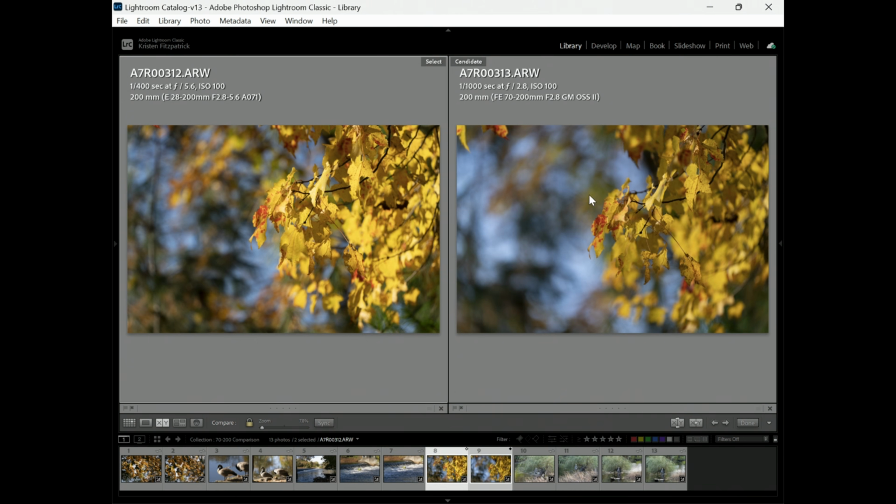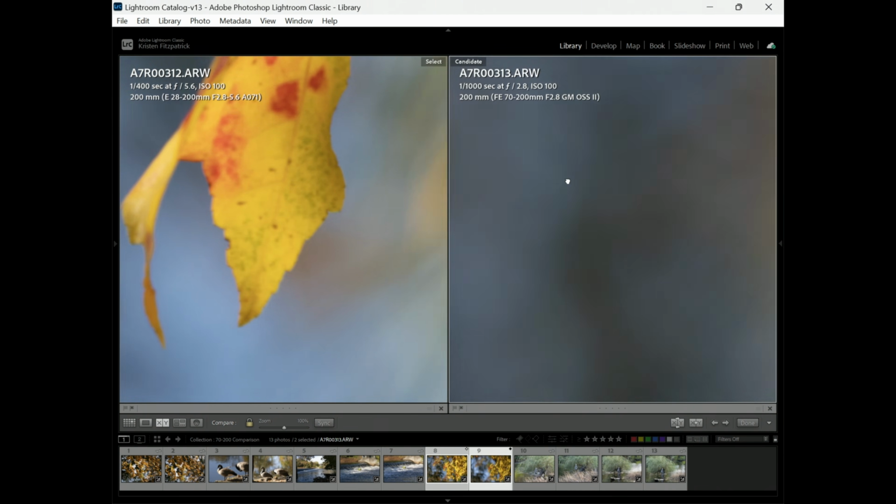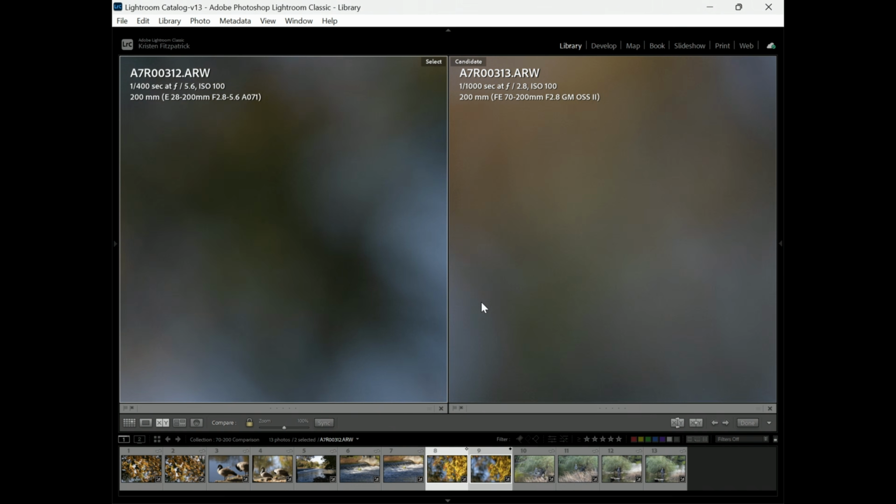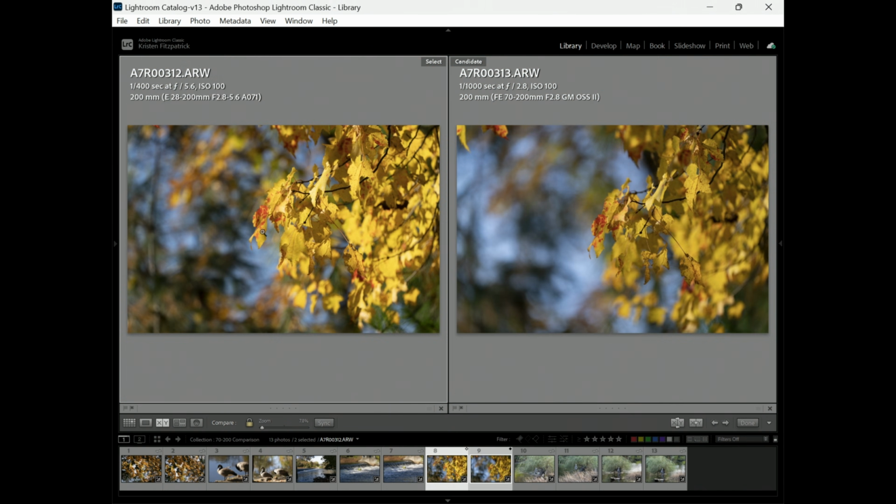Okay, so this is, I think, a good example of where the real difference is between f2.8 and f5.6. On the right-hand side, you can see the background here is really nicely blurred with the 2.8 lens. On the right-hand side, now I have the GM. On the left-hand side, I've got the Tamron. Still not bad on the Tamron by any stretch.